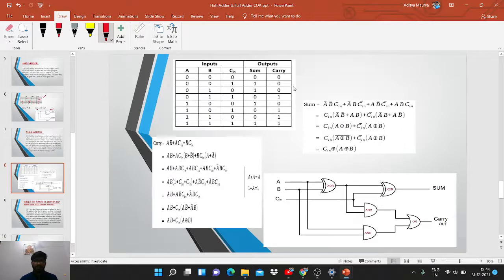Now you can see the truth table for full adder. So when input is 0 0 and C in is 0, then sum is 0 and carry is 0. When input is 0 0 and C in is 1, then sum is 1 and carry is 0. When input is 0 1 and C in is 0, then sum will be 1 and carry will be 0. When input is 0 1 and C in is 1, then sum will be 0 and carry will be 1.